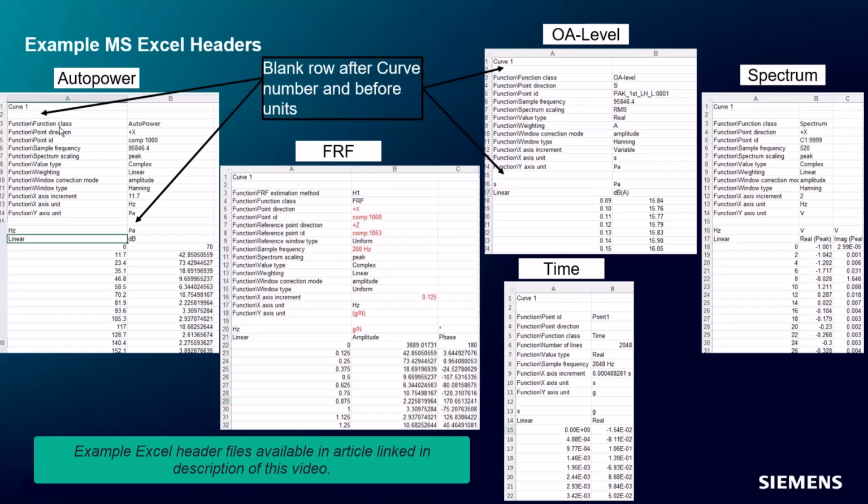So here's an example header. I've got function class auto power. Point ID is component 1000 with a direction of positive X. Sample frequency is specified. Spectrum scaling is specified. Value is complex is specified. A weighting or linear is specified. So here I have linear weighting. Window correction mode, window is specified. X-axis increment, X-axis unit, and Y-axis is specified.